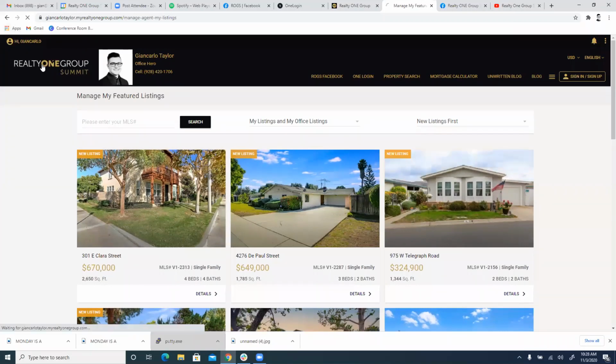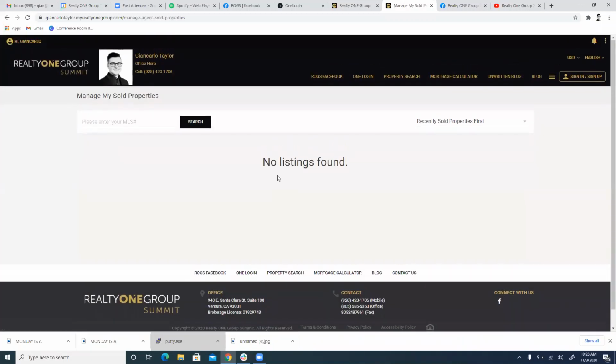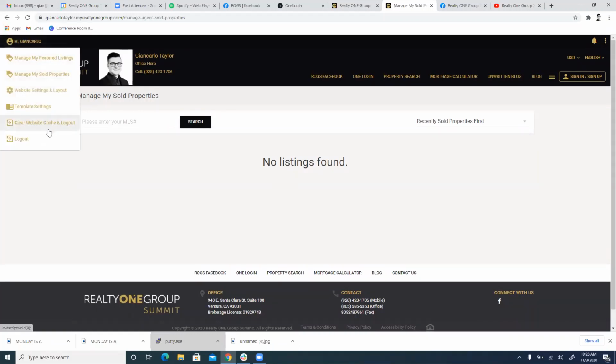If I go back to the home page, you'll see that there is the same spot for manage my sold properties, which is going to be the same thing. And yet again, obviously I don't have any sold properties, but it's the same as the previous portion. That's how you edit it the same way. But then you have the clear website cache and log out.